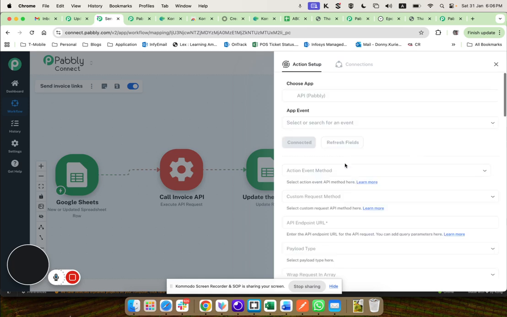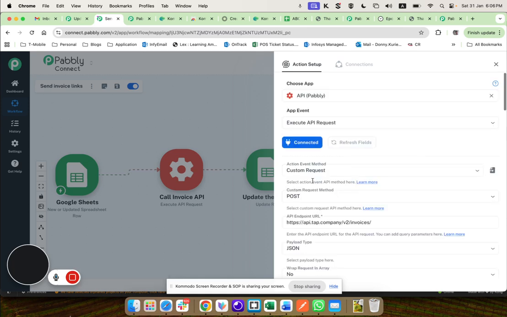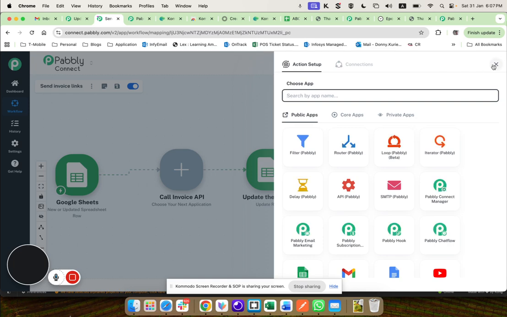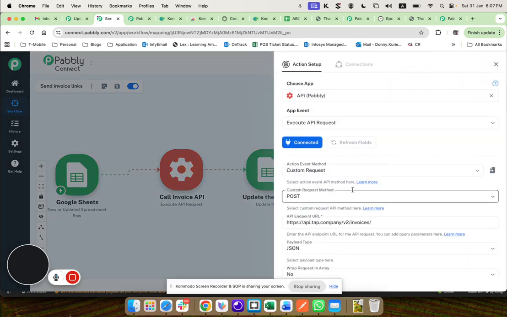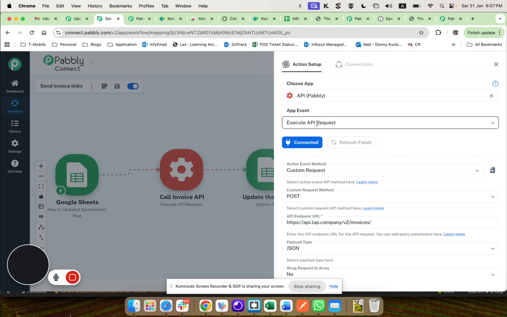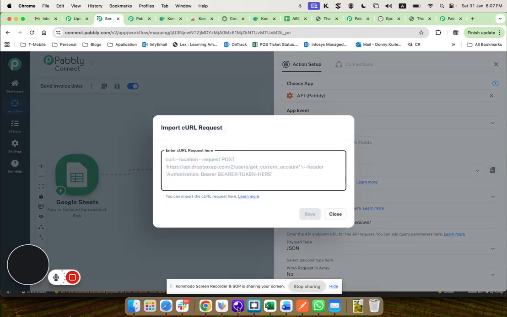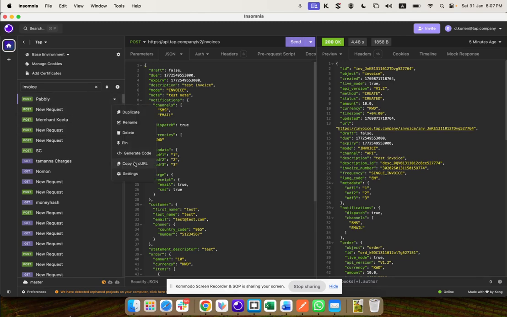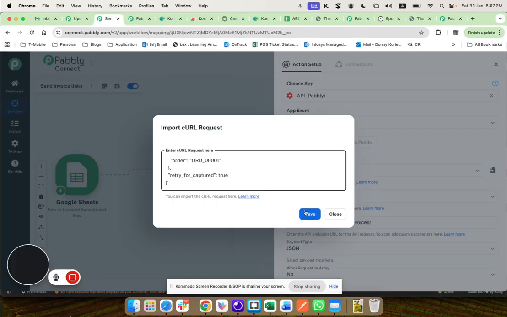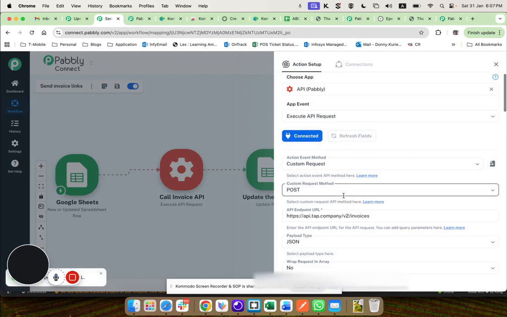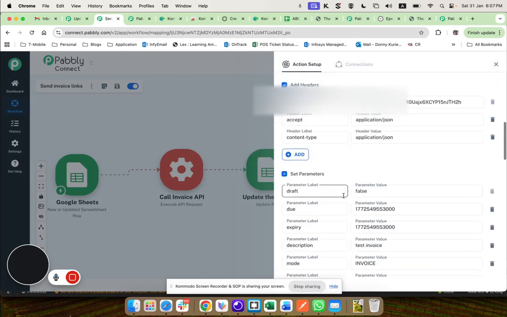Now you have to call the invoice API. In order to call the invoice API, you have to choose an app, Pabbly API. Using this Pabbly API, you will be able to call Tap Payments API. How to do that? There is an option called import curl request. Once you select the app event as execute API request, you can select custom request and click on import curl. You can go to your Postman, copy the curl from there and paste it over here. When you click on save, all the values will be populated over here automatically.